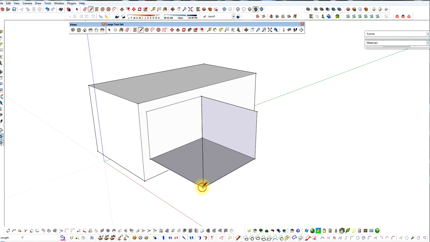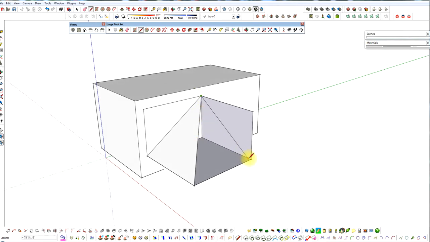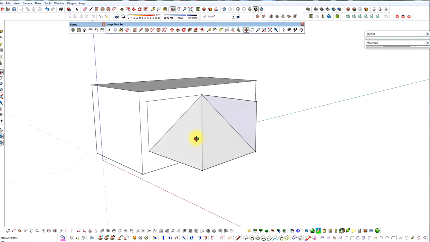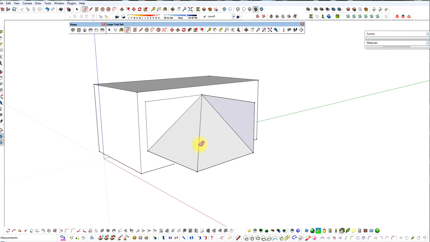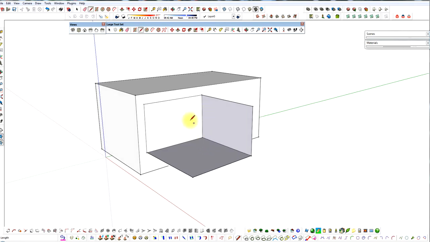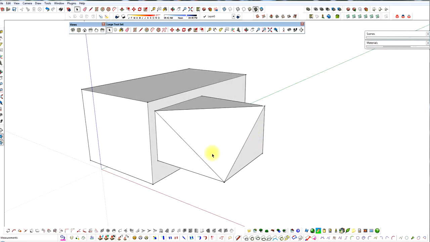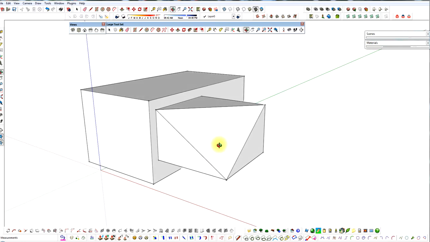I'm going to recreate the geometry here simply by drawing lines. Okay, so now I have different geometry in here. If I erase that line, that geometry goes away. Similarly, if I draw these edges, I will get different faces, as so.